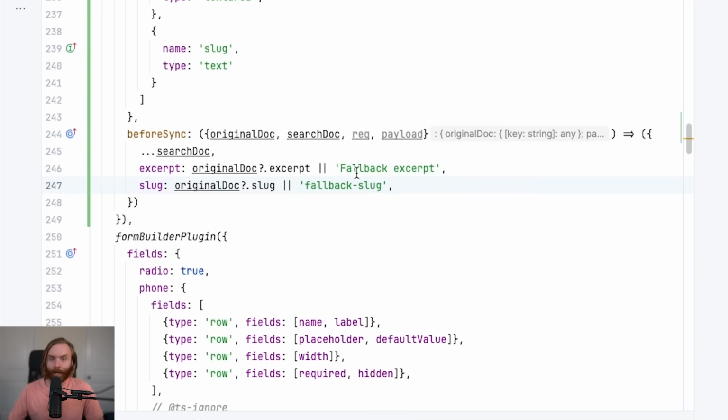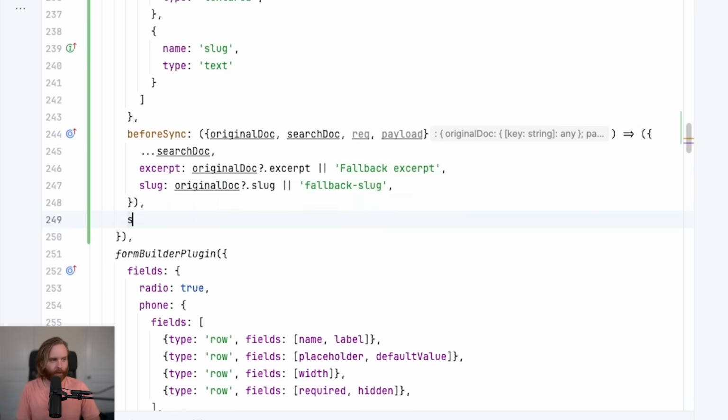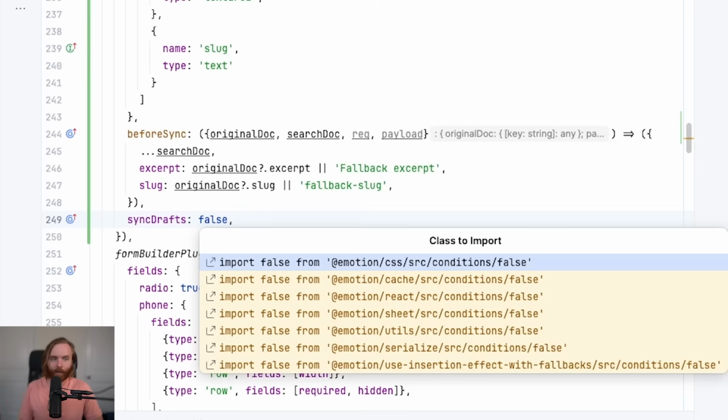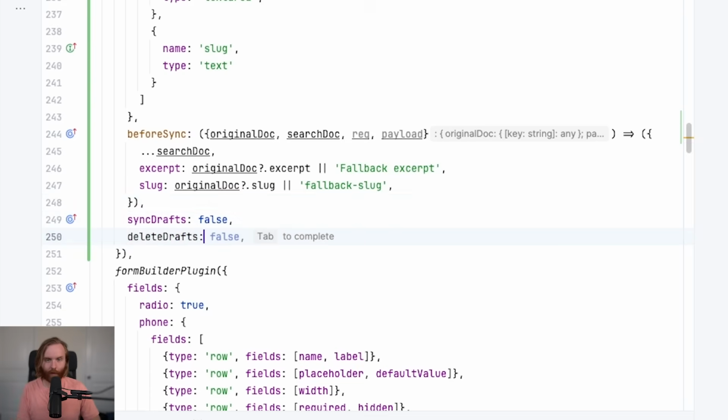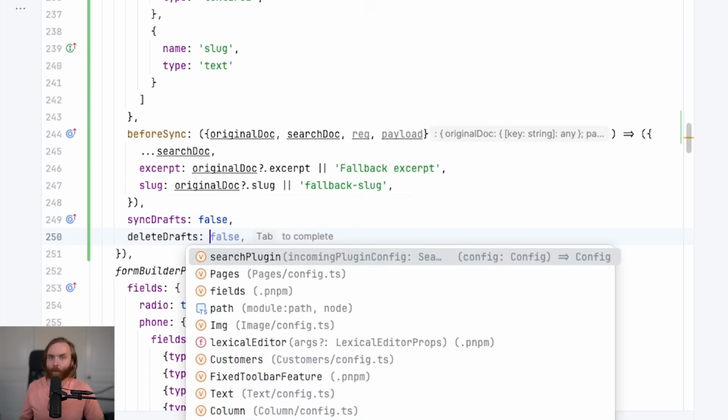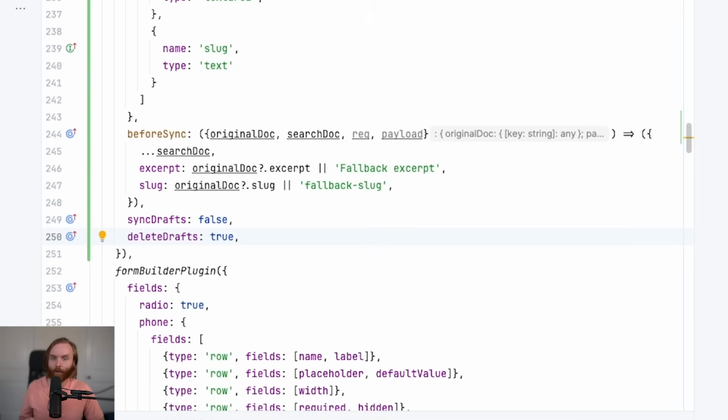If you have drafts enabled and syncDrafts is set to true, you'll see drafts appear in your search results. By default, though, syncDrafts is false, so you would need to opt in to that behavior. We'll leave syncDrafts set to false because I don't want my drafts to be seen in search results. Similarly, we have deleteDrafts, which will delete search results when the original document is set to draft. This is true by default, so we'll leave this as true in our configuration, but if you want drafts to be included in your search results, you'll want to set deleteDrafts to false.